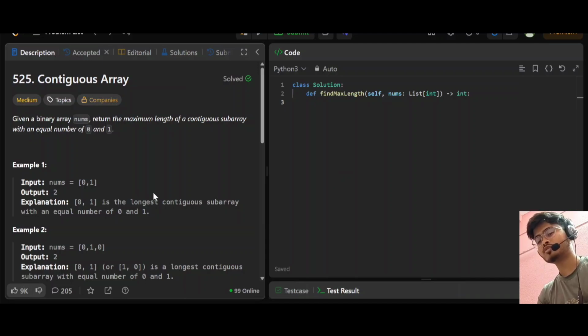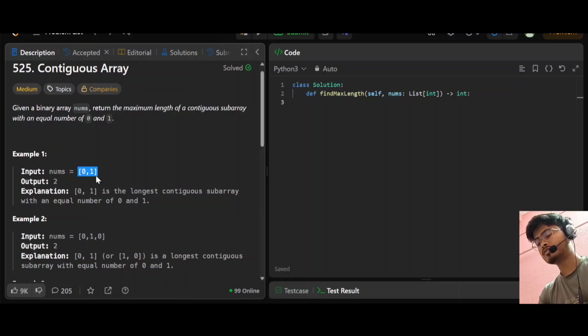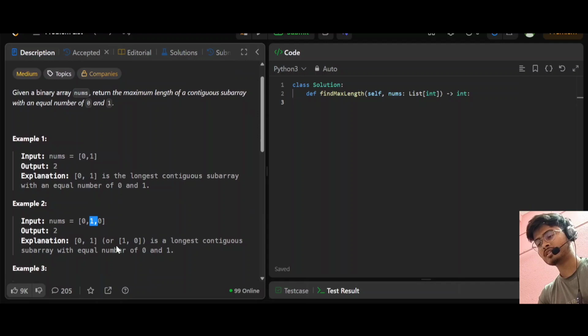For example, suppose the input is 0, 1. This entire array contains one 0 and one 1. Therefore, the answer is 2. Now consider 0, 1, 0. This entire array contains two zeros and one 1, so the complete array is not balanced. However, the subarray 0, 1 and the subarray 1, 0 both contain one 0 and one 1. Therefore, the maximum possible length is 2.